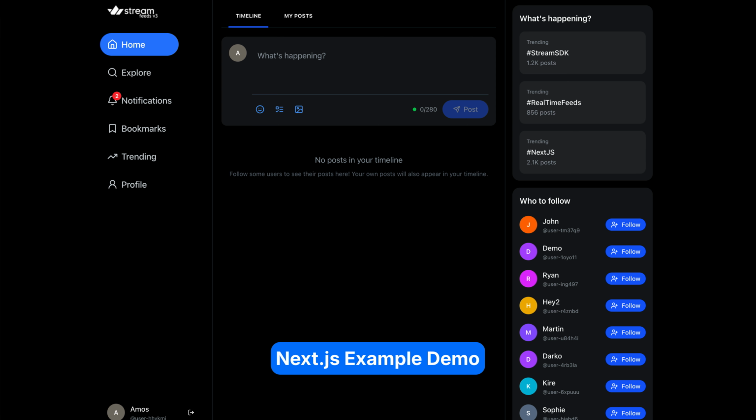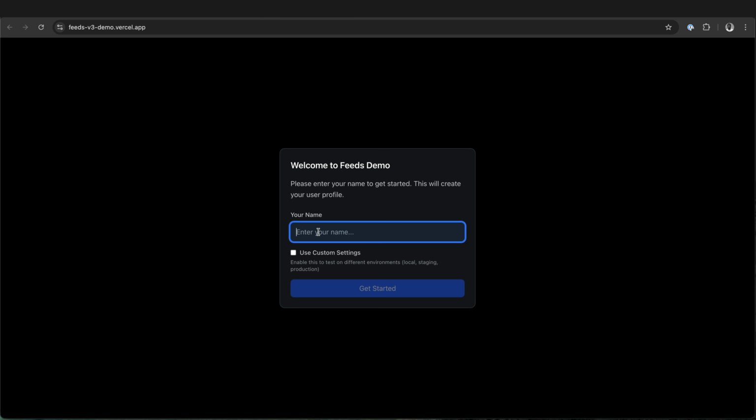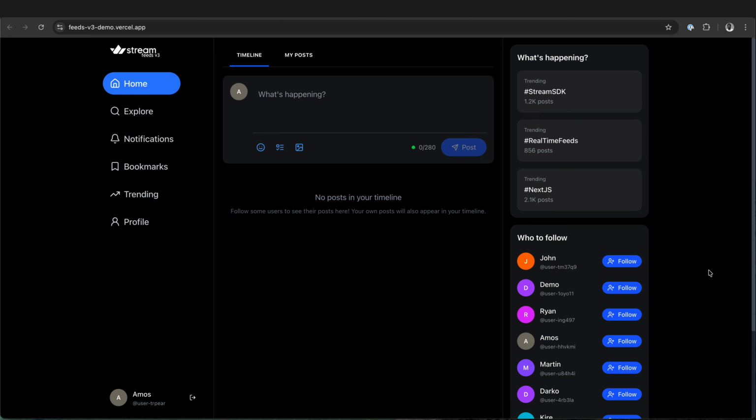Next, I want to show you an example demo of what you can build using Feeds v3. To try this demo yourself, you can find all the source code in this GitHub repository. The app has already been deployed on Vercel. So over here, I will type my name, continue, and get started with it. This demo is a Next.js app similar to your X timeline. Over here, you can follow and unfollow people.